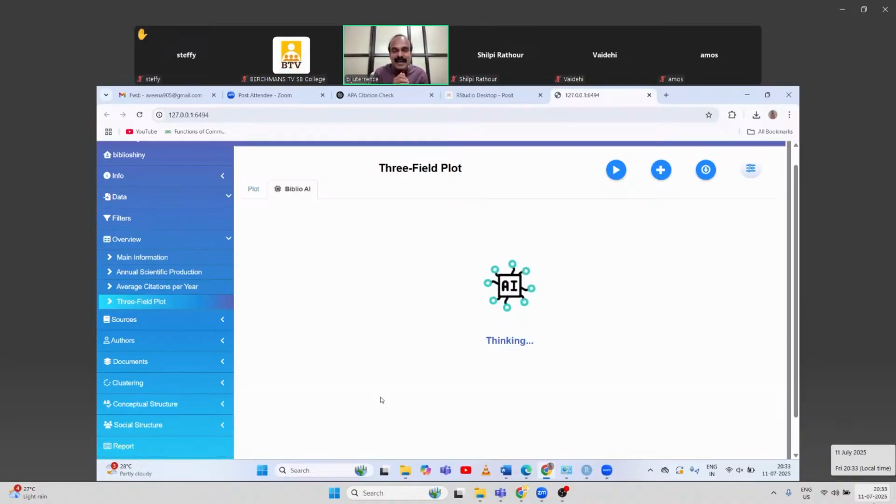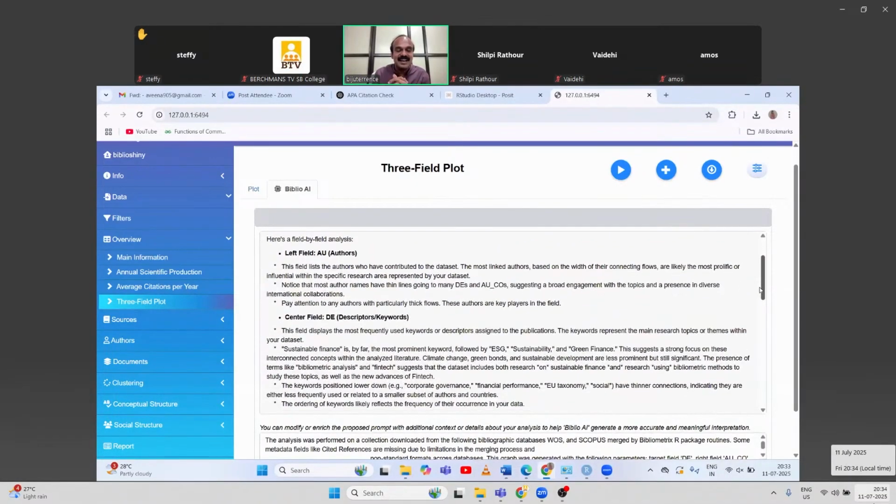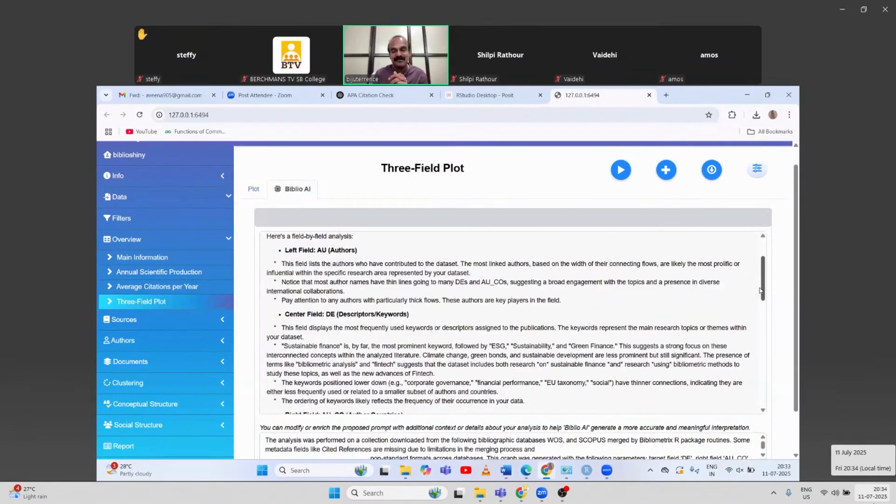But for writing the review article, the bibliometric analysis is very important. So this Biblio AI is the latest addition to BiblioShiny. It will give you the interpretation for each and every figure you have created with the help of this. Okay. Different analysis options are available there.